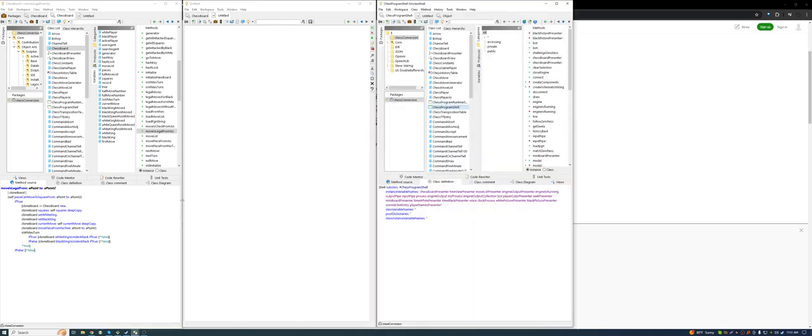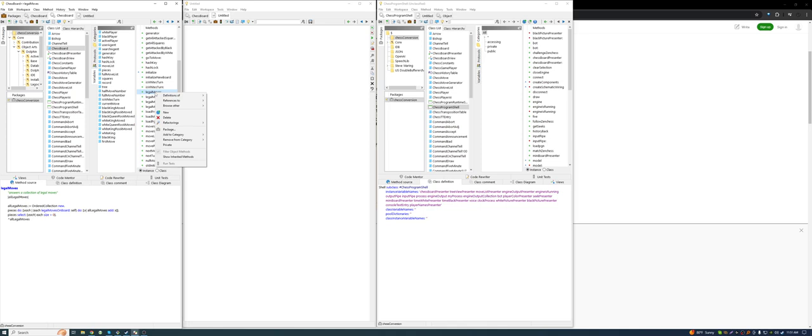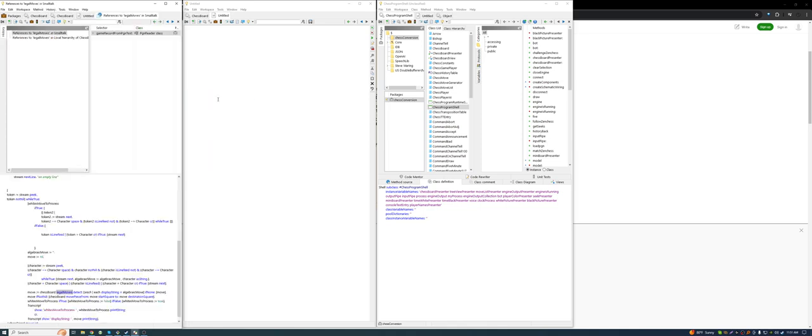And now let's talk about some refactoring stuff and ways of finding what you need in the system. So let's look at a method here, legal moves. Let's right click on this. Let's go references to legal moves. And you can see only this method calls it. And it's selected where it's being called.